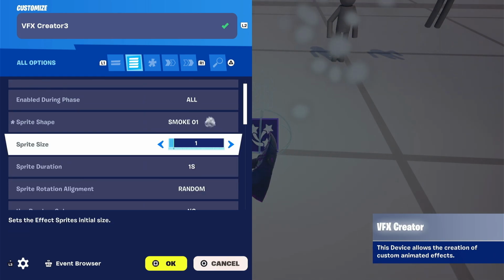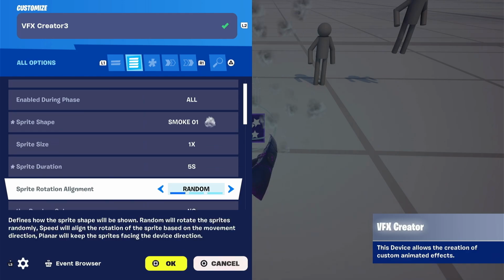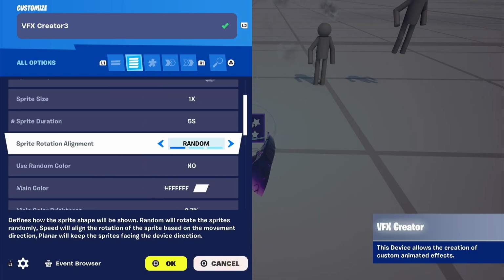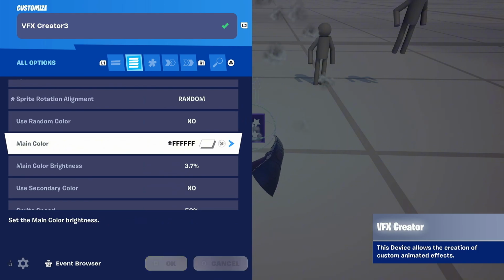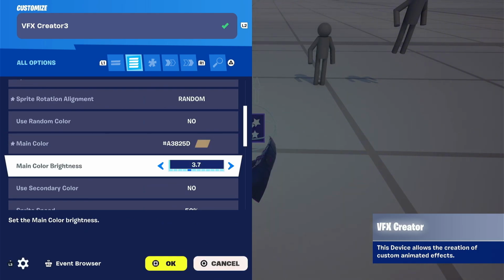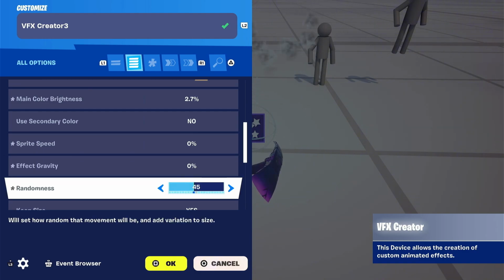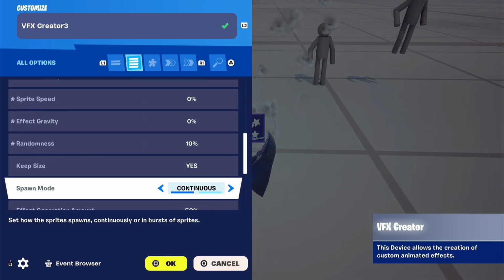So to make dust, I use sprite shape smoke 1, and then sprite size. I think that's probably fine. Sprite duration, just make this the maximum. Then sprite rotation alignment will just be random. The color depends on what type of dust it is. In this case, I want dirt, so I'm gonna make it this color. Turn the brightness down maybe. And the sprite speed will be 0. The effect gravity will be 0, and the randomness maybe like 10 or 5 or something.